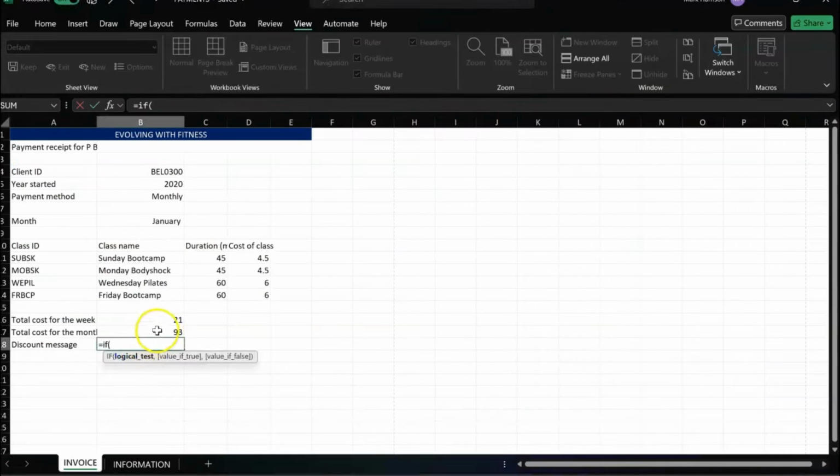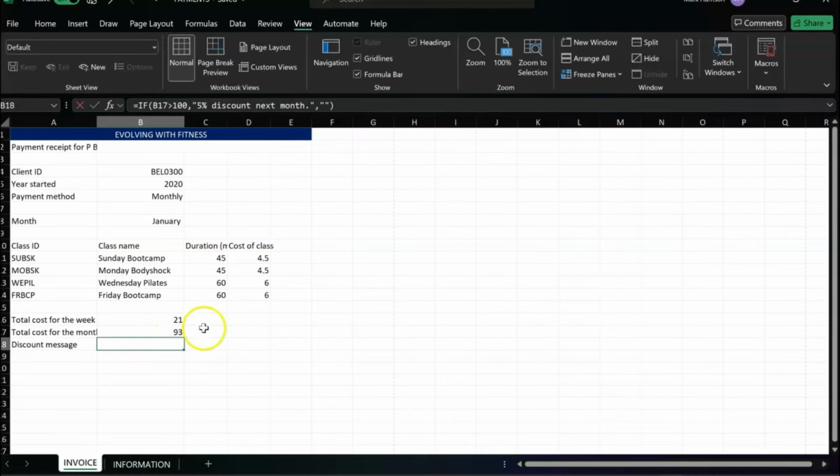Equals if. Okay, if that is greater than 100, that's the logical test. So what if it's true? Say 5% discount next month. What if it's false? Nothing. So that's blank and that should be blank. If that was 101, then there'd be a discount for the month. But I'm just going to undo that because I don't want to mess up my formula there.